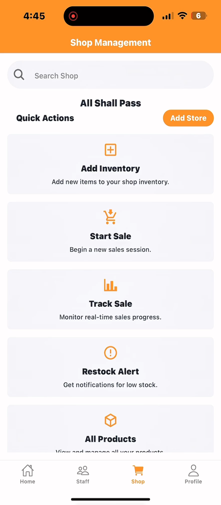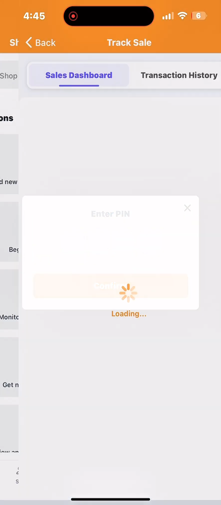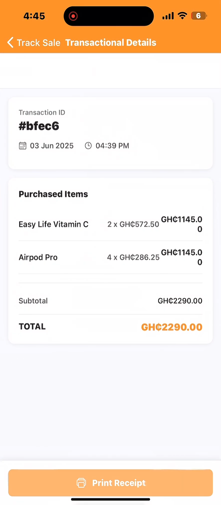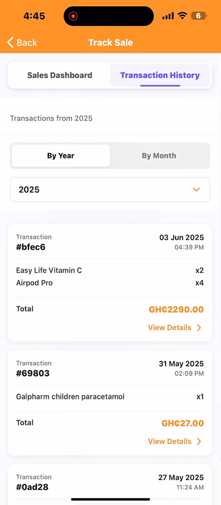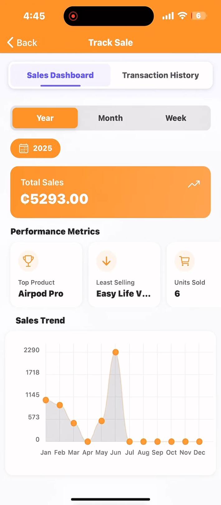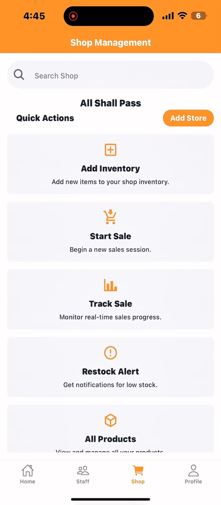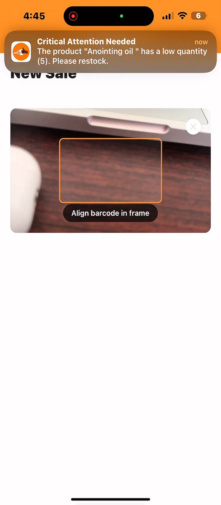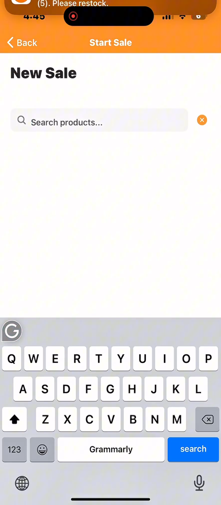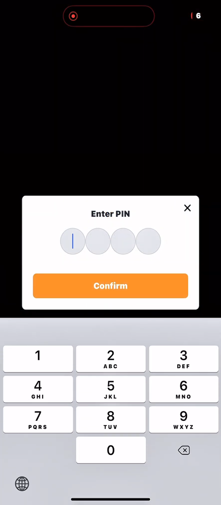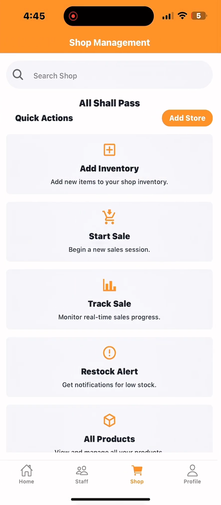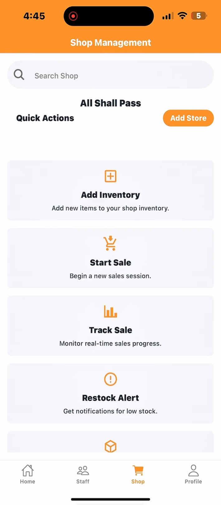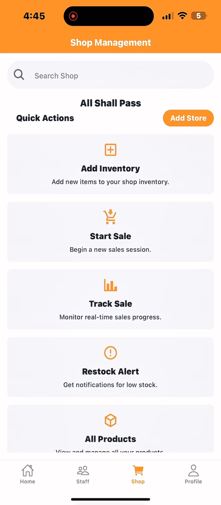And then the track sale, this is where you check and then see everything going on in the shop. You can see everything here, including the date that item was purchased and everything. And then you see the top product, what people buy most, and then the least product sold. Then there's where you get notifications on items that are finishing or are depleting. And then the add inventory is where you add items to the shop. So more features are coming in, but for now, this is what you can familiarize yourself with, use it, and then practice it. And I believe within the shortest possible time, you'll be a master of this app.